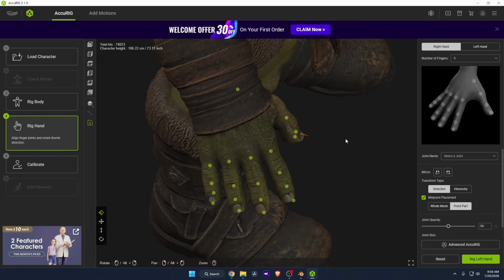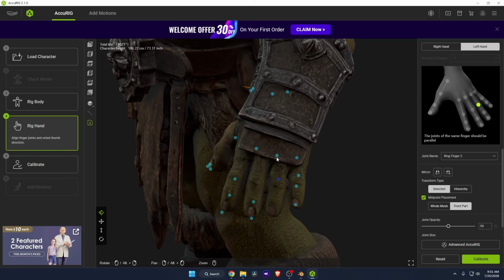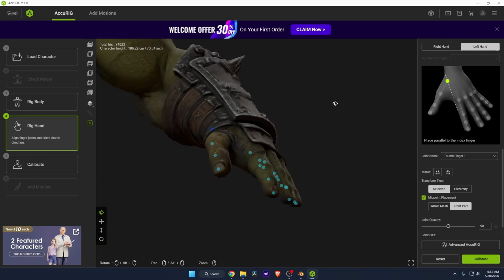And as you can see, here are the results. So again, you can replace these and move these around and rearrange them. But after you're done with that, you'll just go ahead and click rig left hand. And same exact thing, you guys can position these. So we just need to rearrange all this real quickly. Okay, so I think that should be good now.